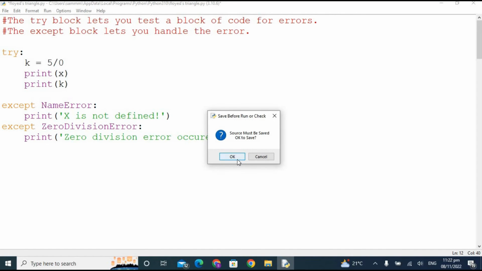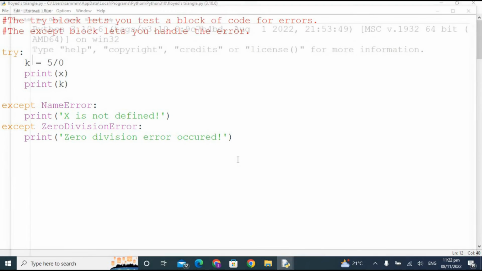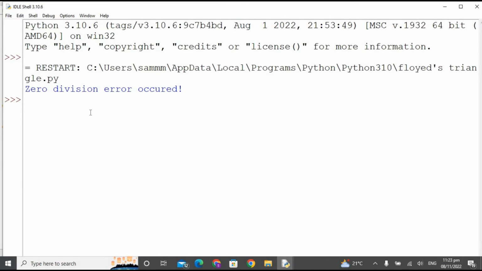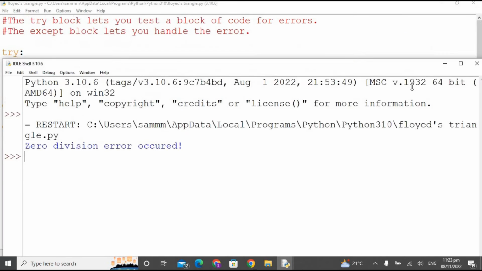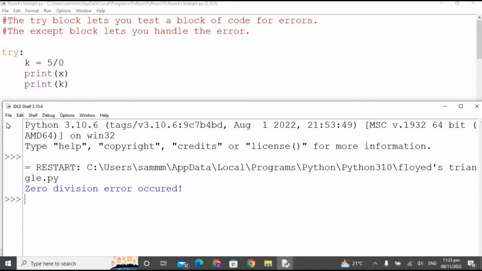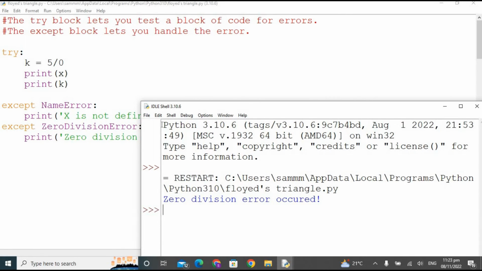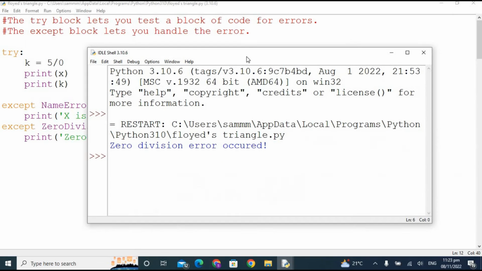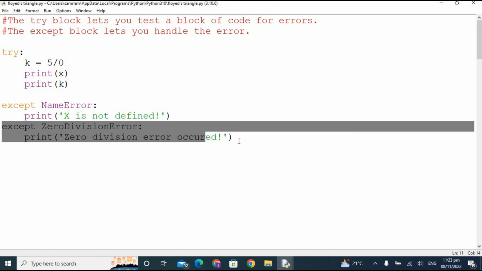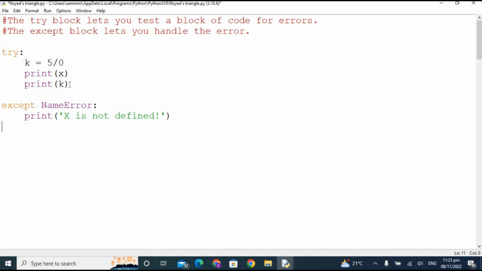Run and see the output. So zero division error occurred, but it is not printing for the x. The name error should also be thrown, but it is throwing us only the zero division error. Okay, so let's remove this and also k, and now let's run.